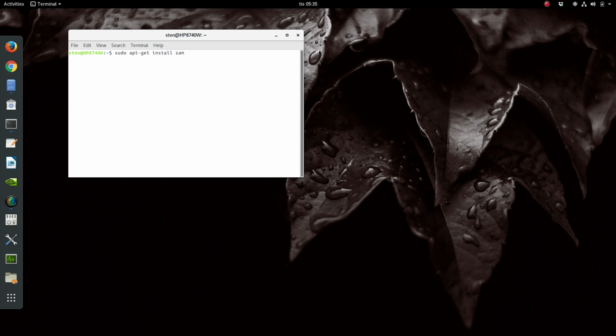Oh, my B key is just weird. Samba. And you press enter, and you get a question if you want to install this, and you press Y, the Y key for yes, and then you press enter. And when everything is done, you are back in this green command here.